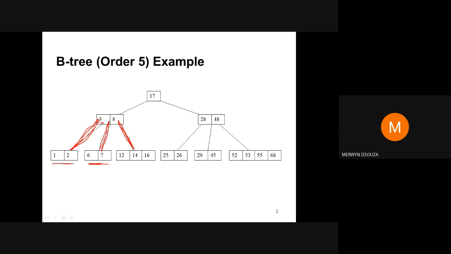When you're placing the branches you have to be careful. This branch will come after this 8. That means these keys here, 12, 14 and 16, are greater than this value 8.